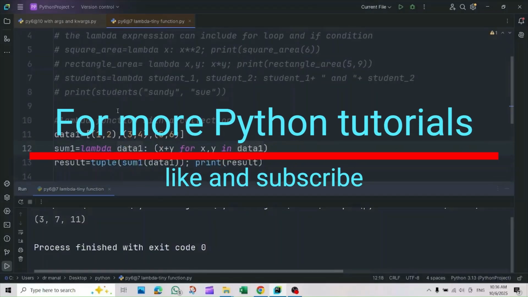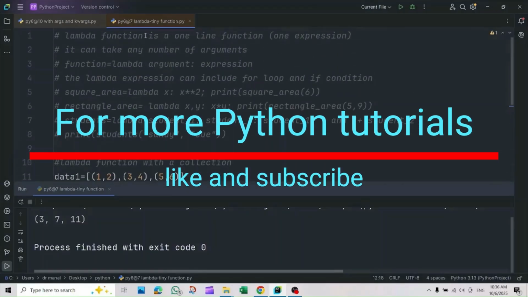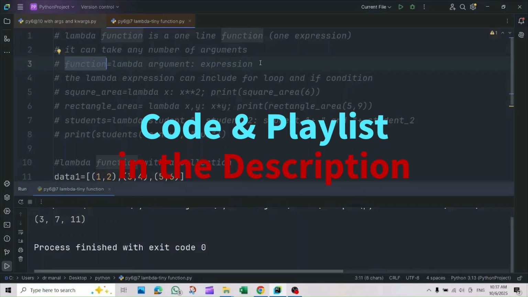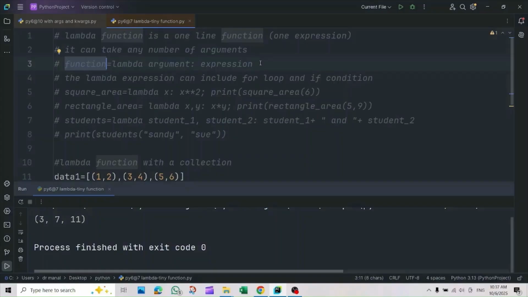This concludes our lambda function. It's a one-line function with the syntax: the variable expressing the function equals lambda argument colon and introduce the expression, which may be extended to include a for loop or an if condition.